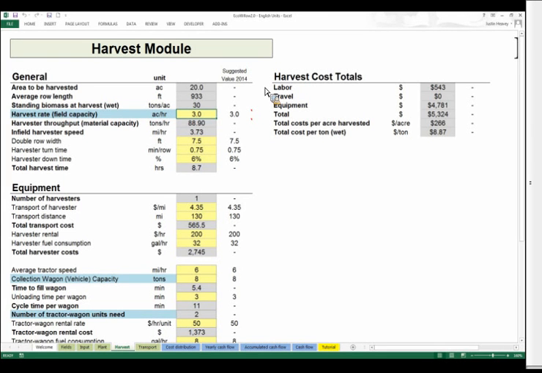In this module, starting at the top under the general heading, the key variables are standing biomass at harvest in units of tons per acre, the field capacity of the harvesting platform in acres per hour, the material capacity or the speed of the harvester in tons per hour, and related variables of row length, the downtime of the harvester, and below that, efficiency of collection vehicles, etc.